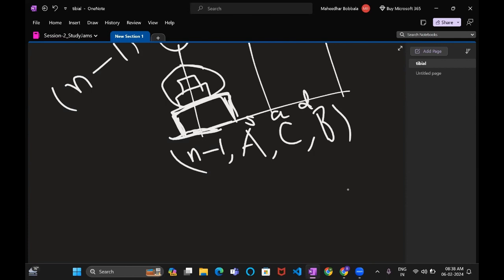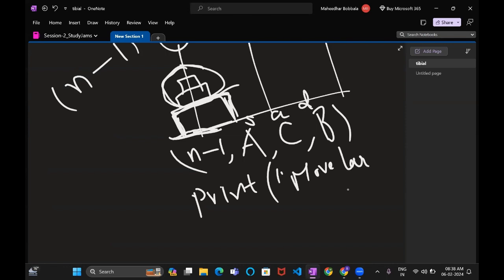Now this is what we should be repeating. We should repeat this task further, because whatever the next largest block is, that should be transferred again to the destination. So after this recursive call is made, we got rid of all the top n minus one blocks. So what we have to do is print: move larger block to... you just write, move block in A to C. The block which is in A should be moved to C, right?